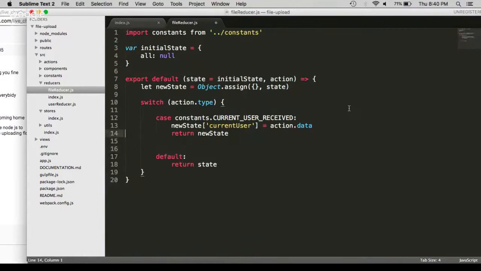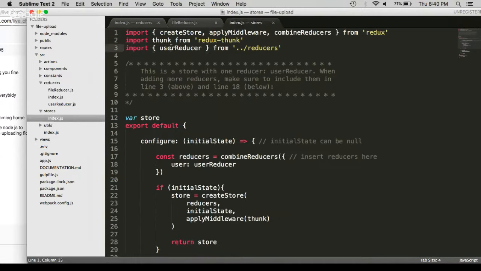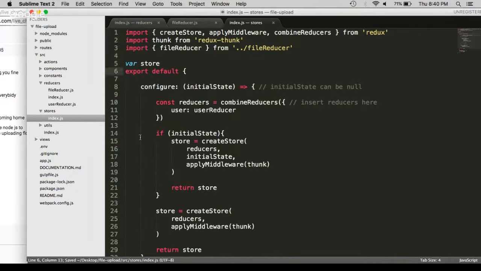OK, so this will be a quick, easy way to get some template code in there. Now, keep in mind that we removed the user reducer. It's very important to keep track of that. So in the corresponding store file, we have to make sure we make the same adjustment here. Otherwise, the store will be looking for a reducer that doesn't exist. However, we're going to replace it with the file reducer, which is what we've done right there.